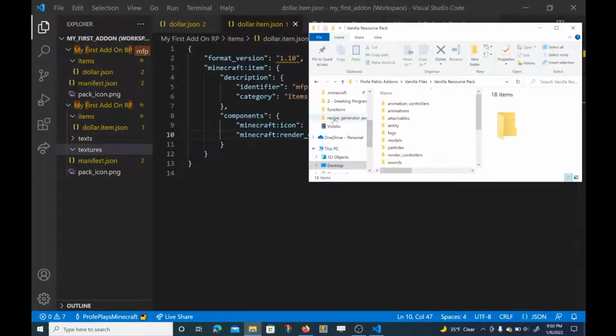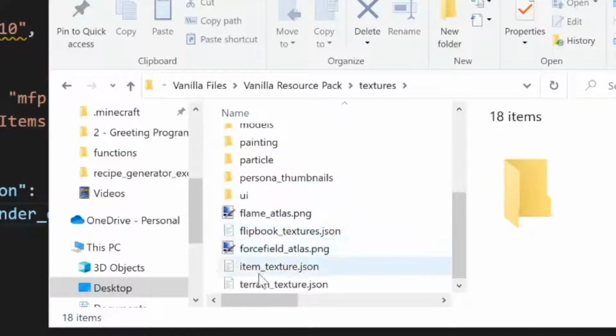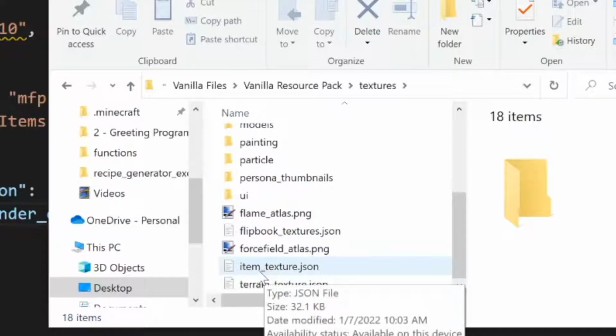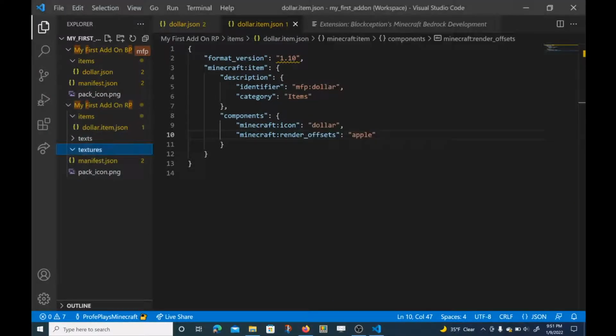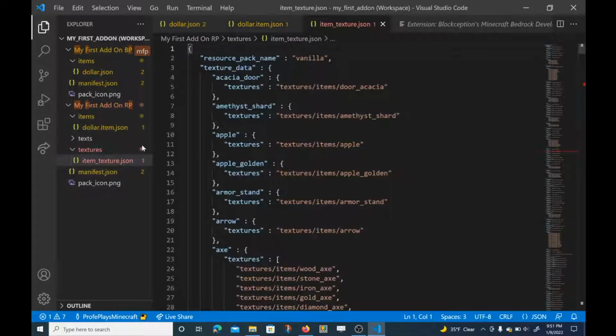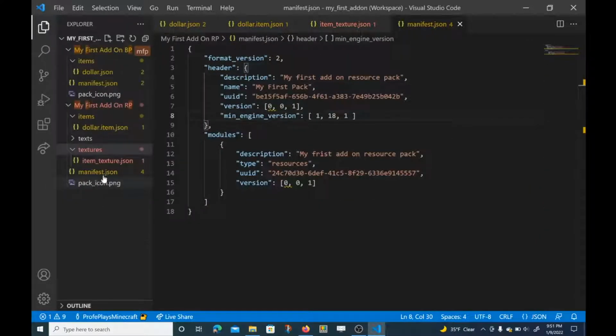So going back to our vanilla files, under textures, we have items, but we also have something down here that we need, which is a file called item_texture.json. So what we're going to do is actually take this, click and drag it over to textures, put it in there, and now we have a copy of it right here. We're going to file save that.